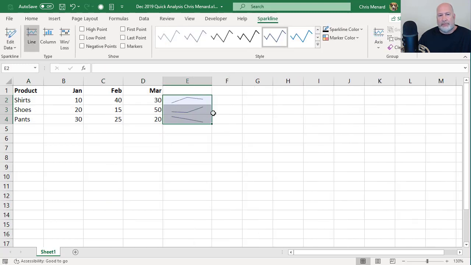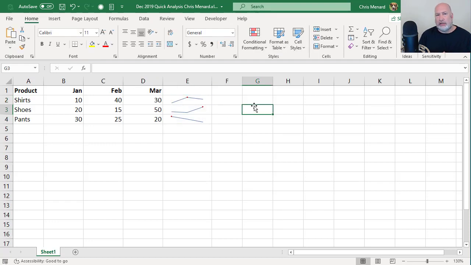So there you go. One thing that's cool about sparklines is once you've done them, you can quickly identify the negative points. Well, we don't have any negatives, my bad. You could identify the negatives, but you can also identify the high points and the low points. But I'm going to just do the high points. So there's some sparklines right there. I'm going to undo that.